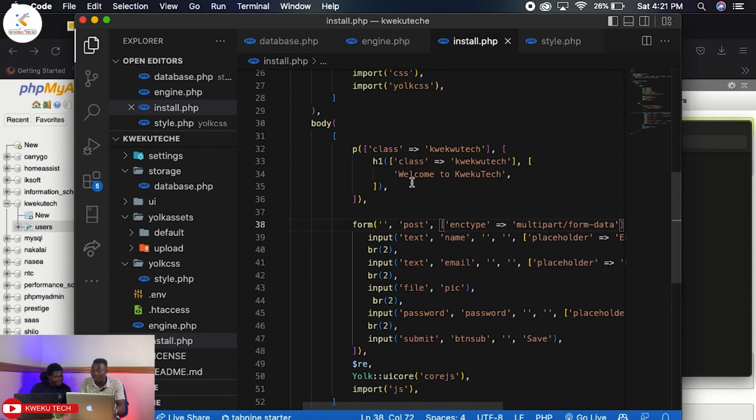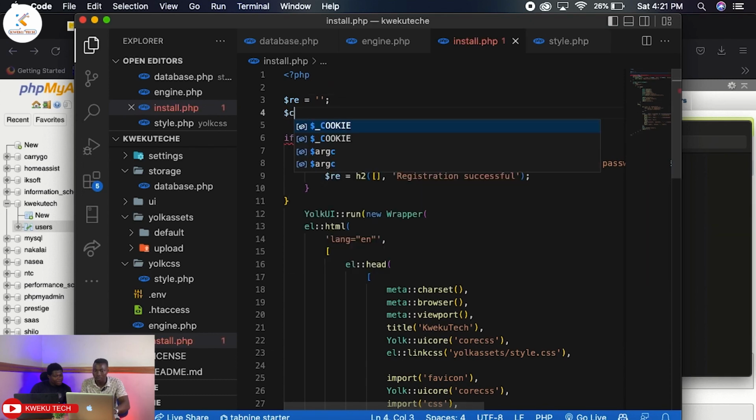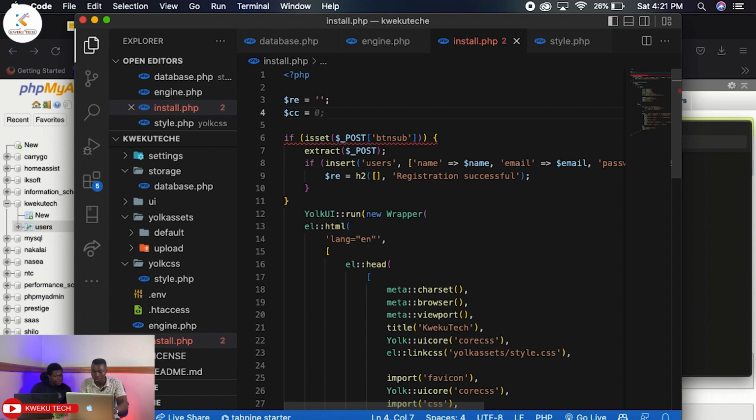Wow, simple. So now let's say we want to count the records in the database. You just need one line of code to count anything from your database. So we can declare a variable cc. So cc should be equal to, in Yolk we have something called count all. We have two types of counts. You can count from users or a table, or where that's custom count, maybe where fee status is equal to paid or employment status is equal to employed. That's custom count. But right now we are counting all from the database table users.